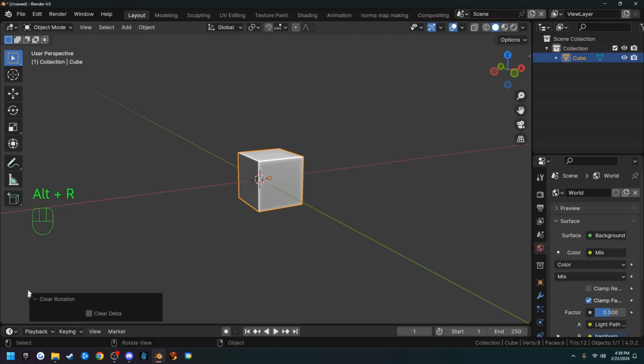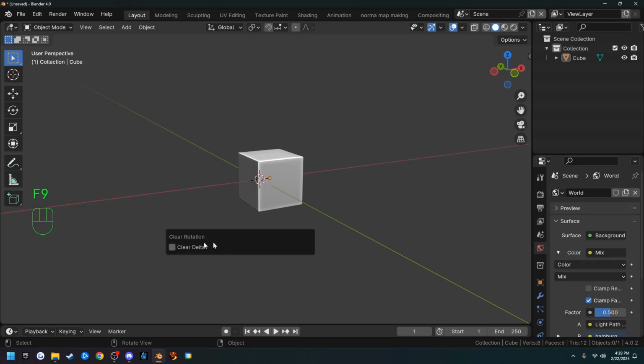And every time you do an operation, it gives you a new last operation panel. And if you've clicked off of it and you want to get it back, I believe it's F9. It will give you the last operation panel pop up wherever your cursor is. So if I go up here, F9, it's right there.